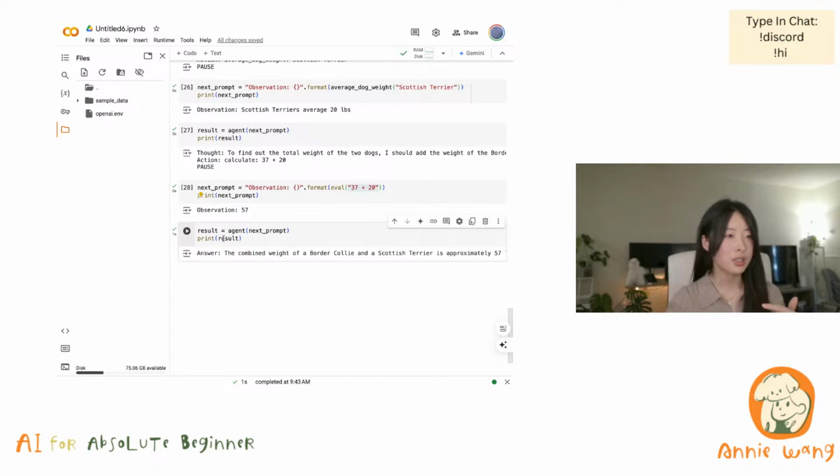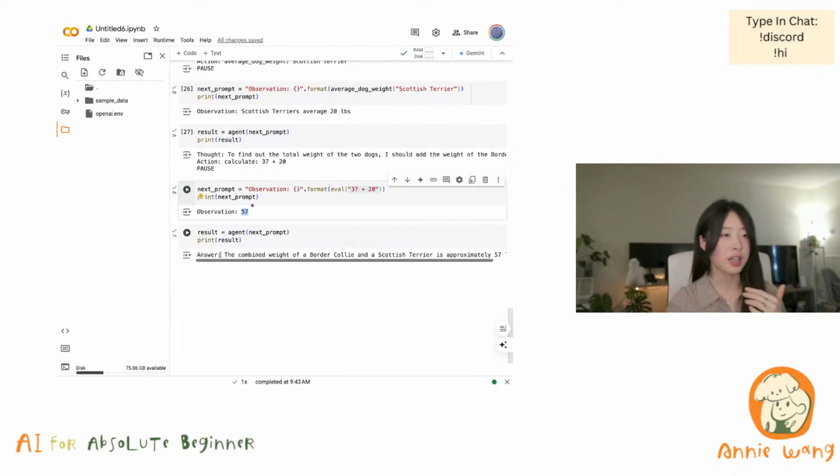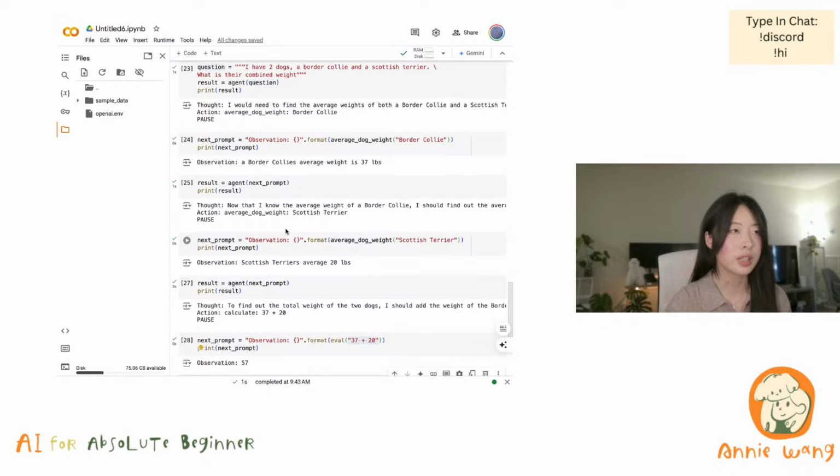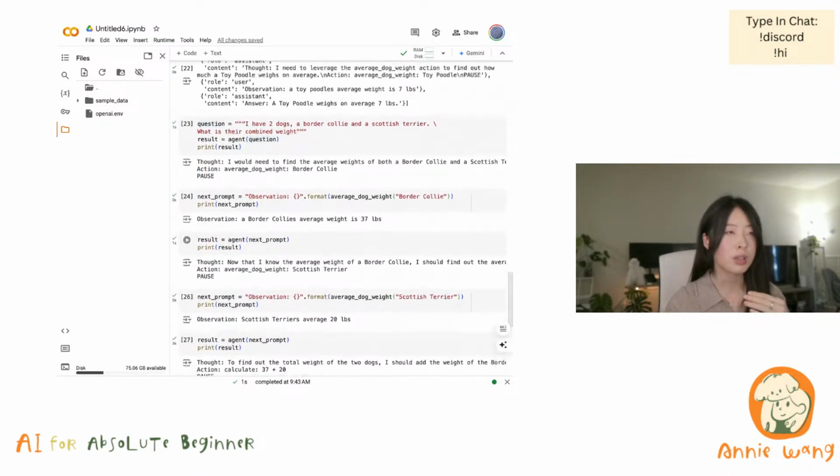And now the agent decides, okay, this looks like the right answer. I don't need to take further action. So it just gives the answer that, hey, the combined weight of those two dogs is approximately 57 pounds. So in this example, AI is doing this reasoning loop.